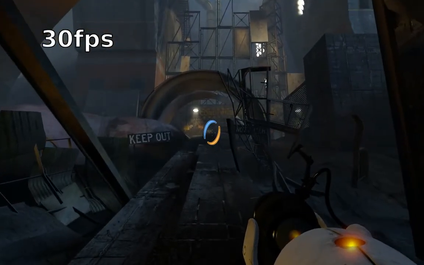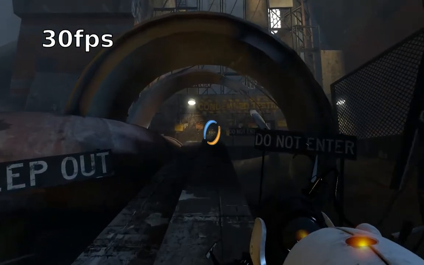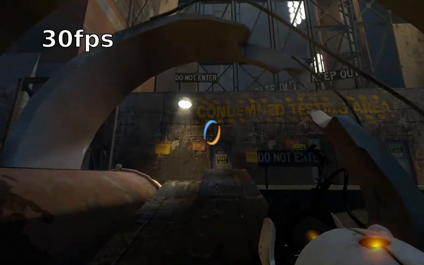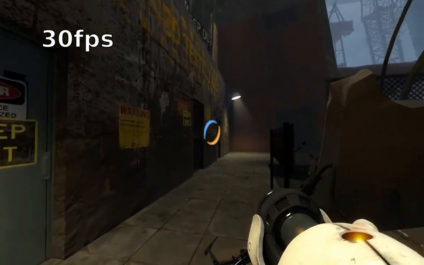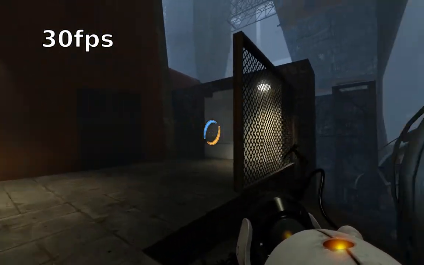Here's a brief look at Portal 2. This is what you're all used to, 30 frames per second. This can be a very fast-paced game, but it is only when you get to 60 frames per second where the true likeness of the game comes out.